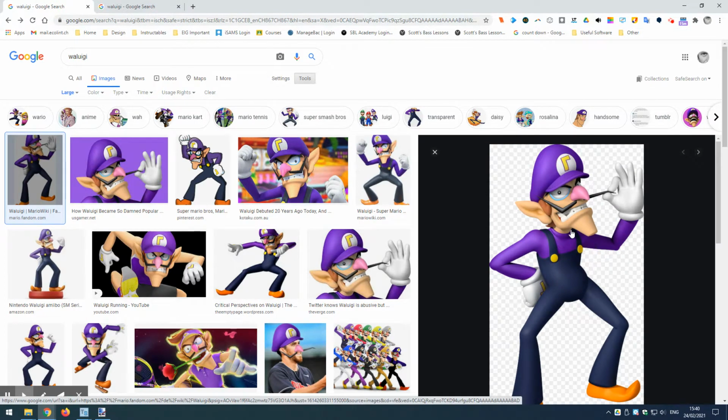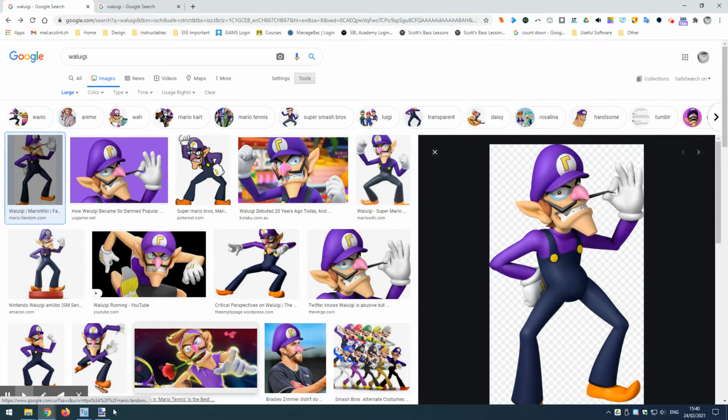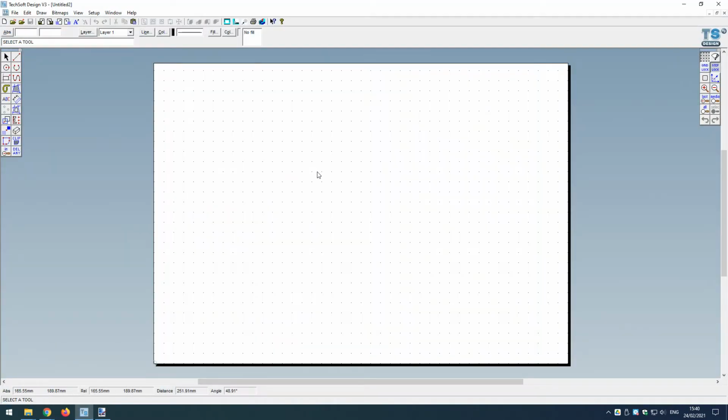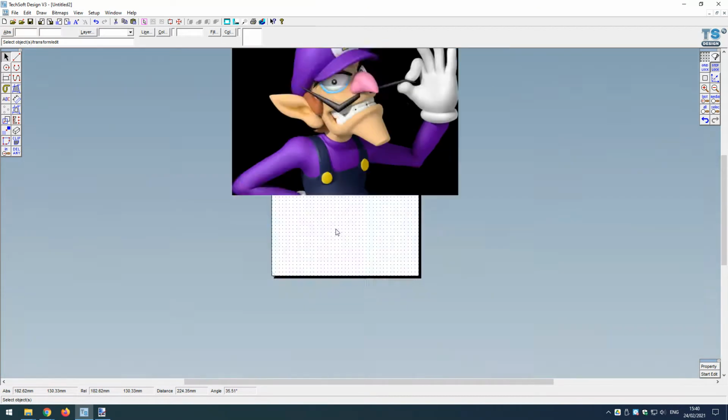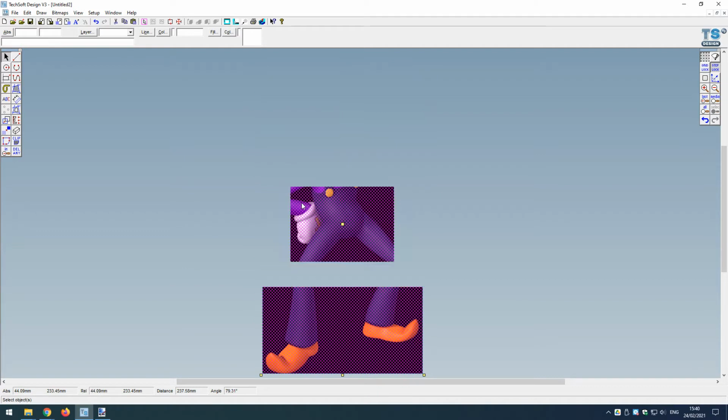And I'm going to be using TextSoft Design and a laser cutter to make this key fob. I'm going to copy this image. I'm going to come to TextSoft Design. I'm just going to close that one down there, and I'm going to go ahead and paste this in and see what I get. And instantly I can see we've got a problem. The reason for this is because it's got a transparent background, and TextSoft Design doesn't like transparent backgrounds. So that was no good.